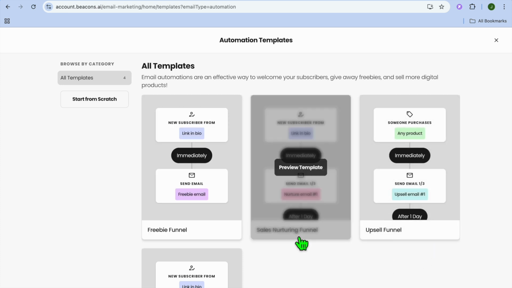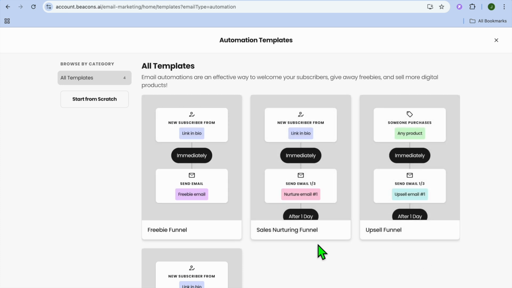You can also create an upsell funnel. You can also use a sales nurturing funnel. So whenever someone, for example, goes onto a product and doesn't make a purchase, you will be able to retarget them with the sales nurturing funnel. Or you can use the freebie funnel if you want.